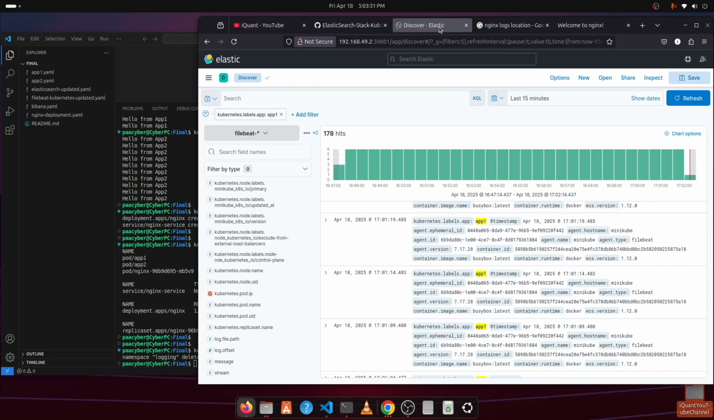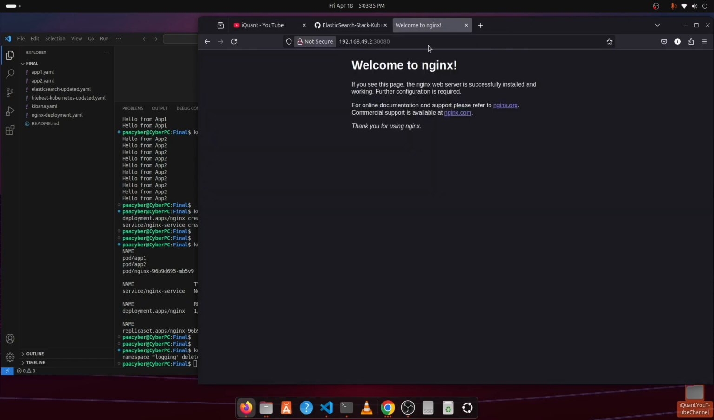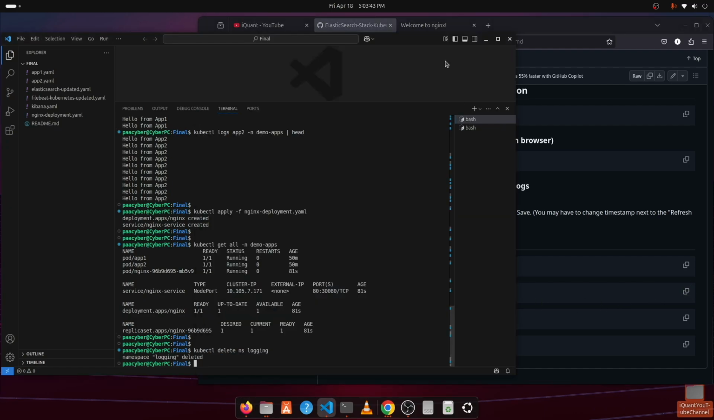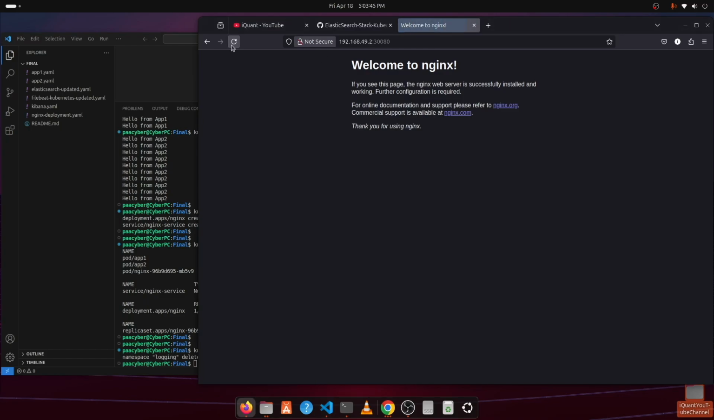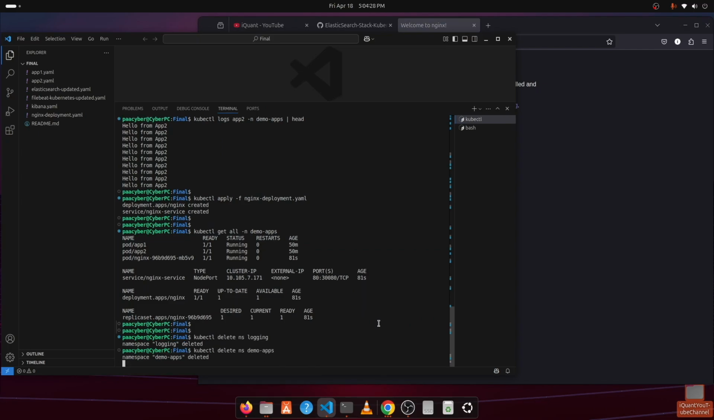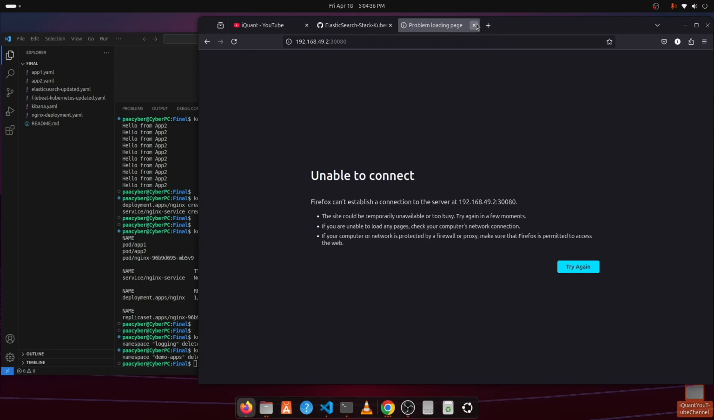That's gone. If I refresh the Elasticsearch page, you see that it's gone. Close it. NGINX is still up, and apps 1 and 2 are also still up because their namespace still exists. So if I refresh this page, it's still available because I haven't deleted its namespace. Let's delete it now. Demo apps is also gone. Now refresh it and it should be gone.